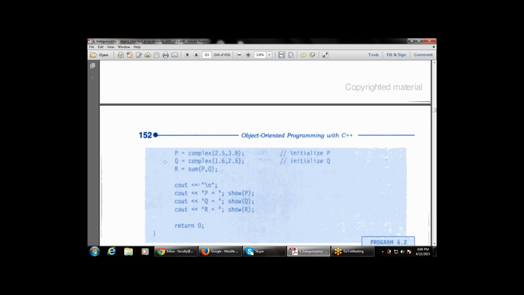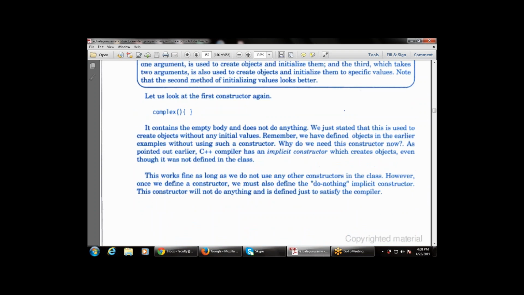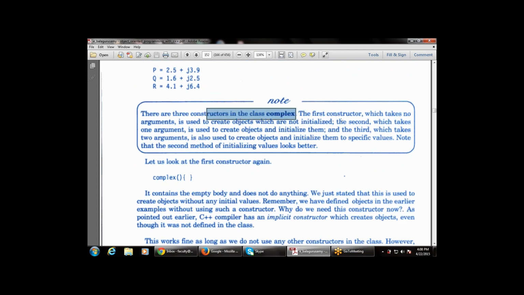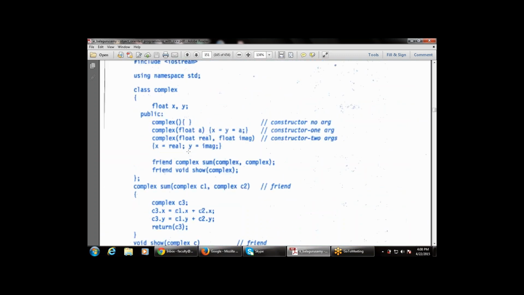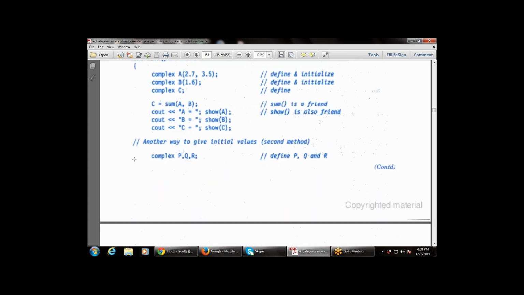This is also the program that we discussed in the last class, a program of the complex number, how to print the complex number in a sequence, that is i plus j or j plus i. There are three constructors in the class complex. The first constructor, which takes no argument, is used to create objects that are not initialized, like this one. Then this is a constructor that takes only one argument. Then a constructor that takes two arguments is the next part.